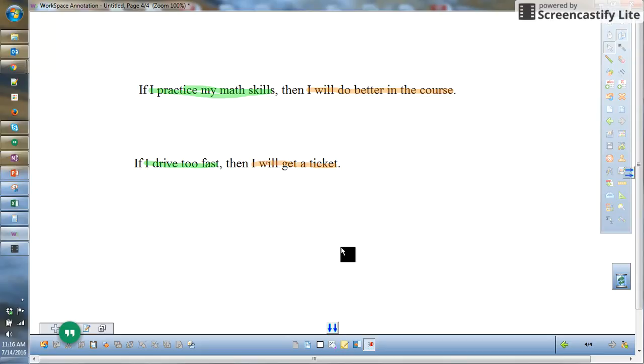The truth value of a statement: is it always true? No matter what, is it always going to hold true? If I practice my math skills, am I always going to do better in the course? I'm going to say that's not always going to be true. Sometimes you're going to have a bad day, and you go in to take a test and your mind just all of a sudden goes blank. So even though this sometimes is true, in math this is going to have a truth value of false because it's not guaranteed to be true.